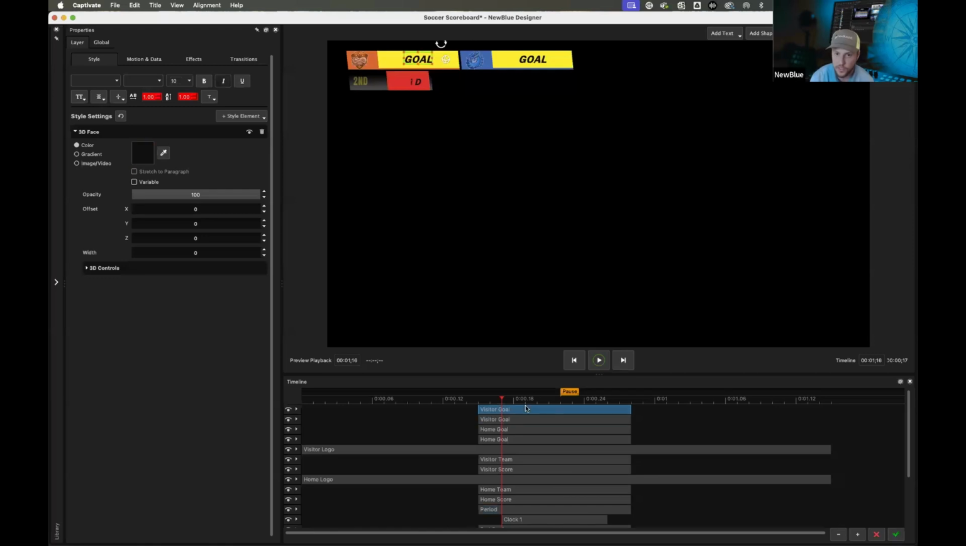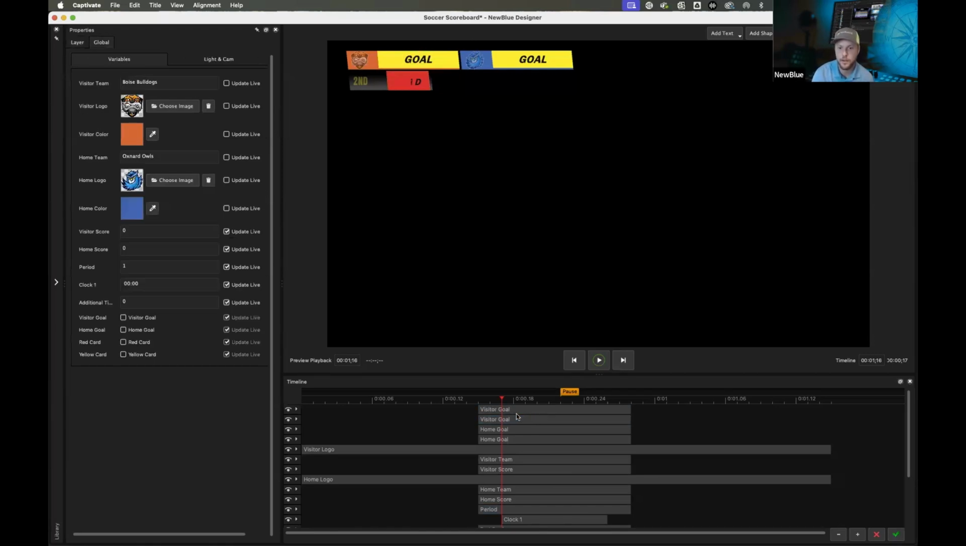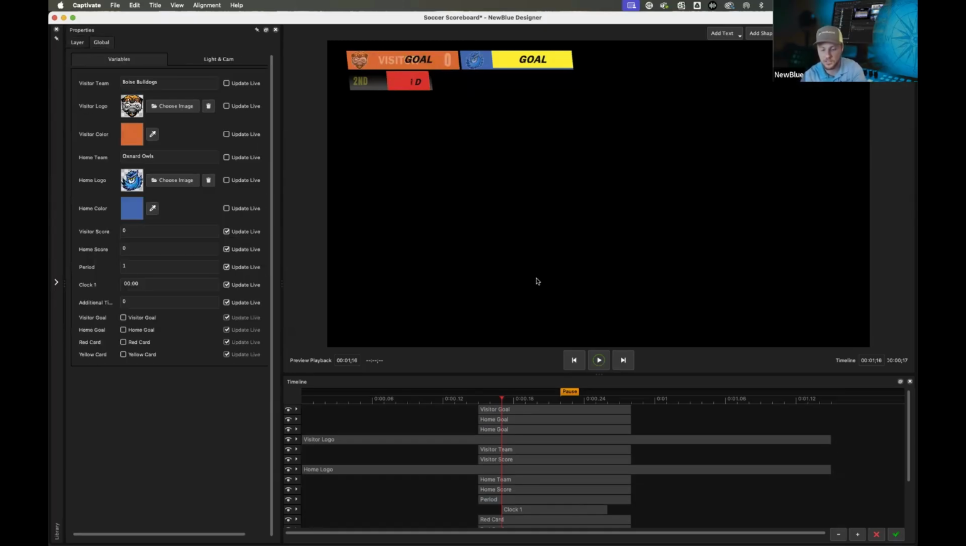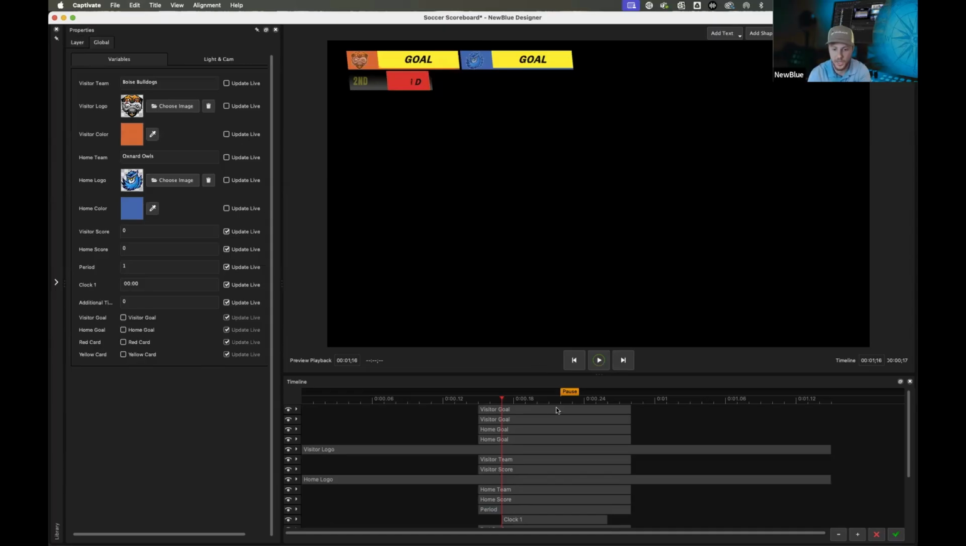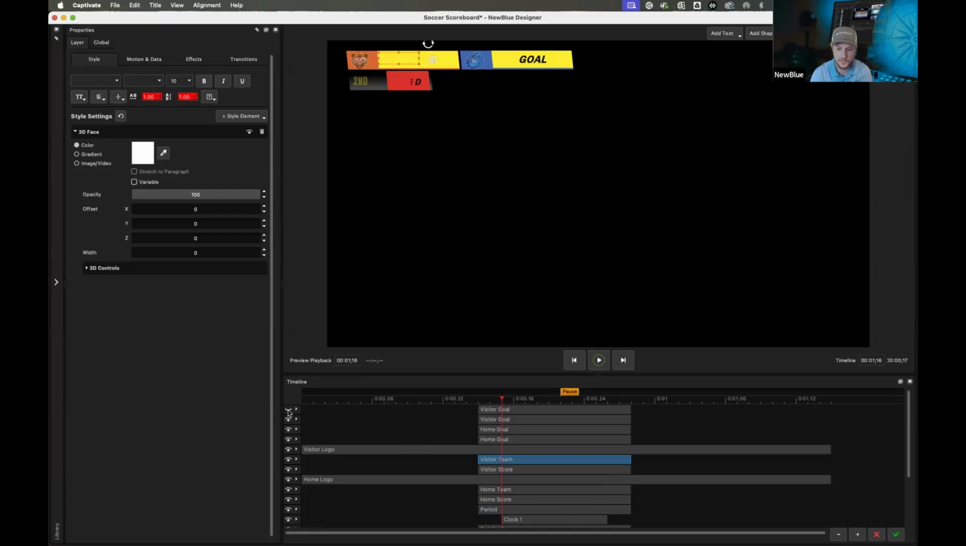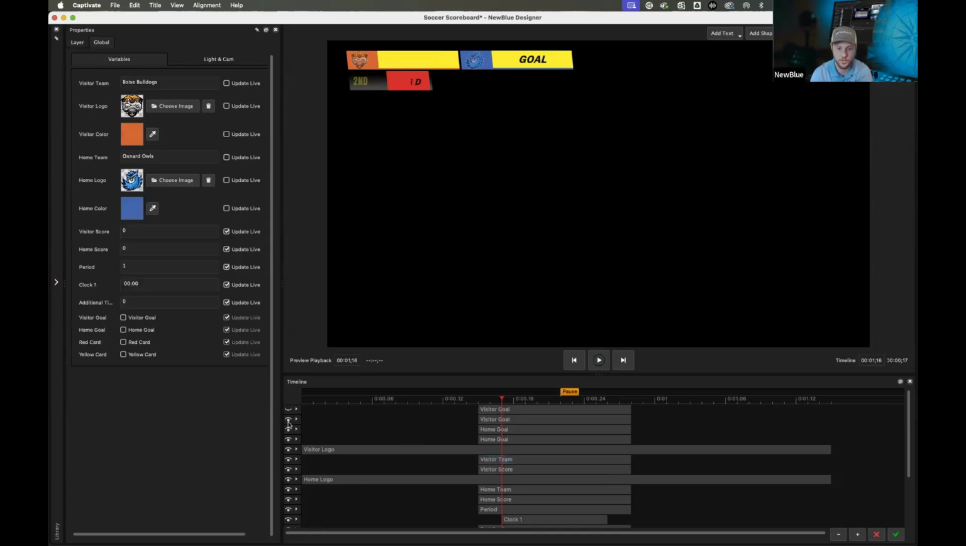You can see all of the different layers in here. Visitor goal, that's going to be the yellow background. That's going to be the yellow text. If I didn't want that yellow background at all, I can just delete it. I can just come up here, click on it, backspace, and it's gone. Command Z to bring it back. But when I come over here to visitor team, it is hidden because it's being hidden by this goal alert right here.